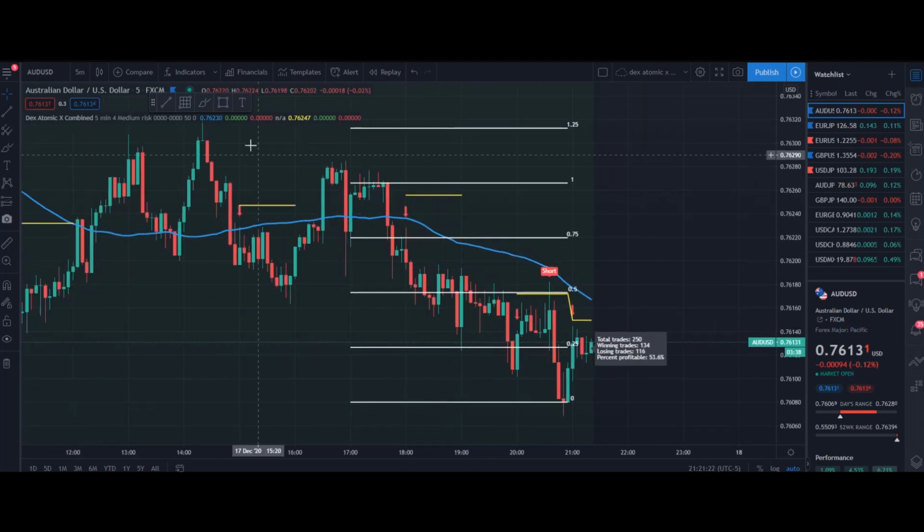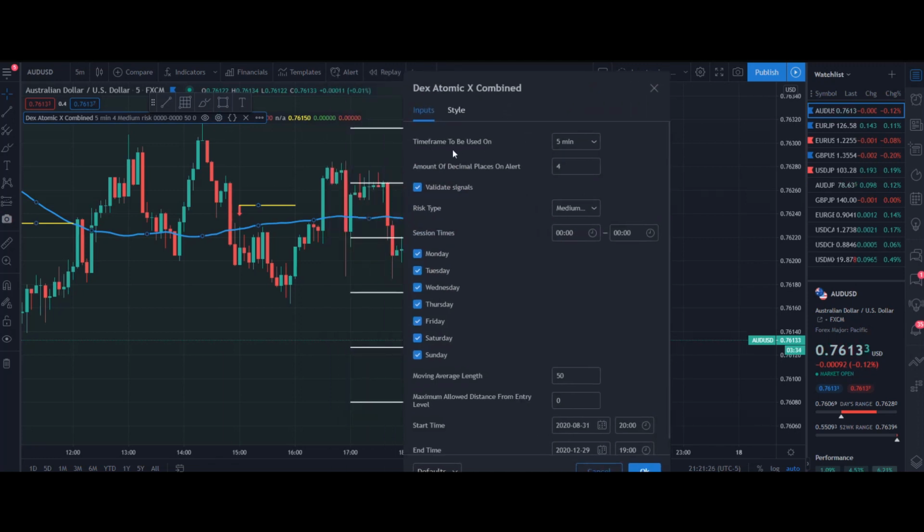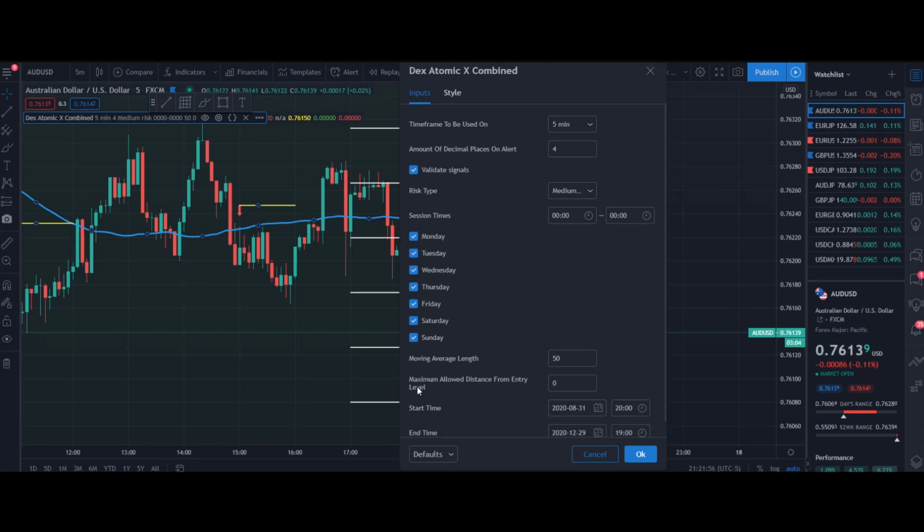Okay, Dex Atomic X. Let's go through some of the processes here. Same thing: 1 minute, 5 minute, 15 minute. It does all three. Secondly, amount of decimal points for the alert, same thing. Risk type validated. In this one, I put the validation system to be automatically on. Medium, high, low risk. Session times, same as before. This is probably going to become more prevalent to you, being able to test and look at as you trade. Moving average, keep it the same.